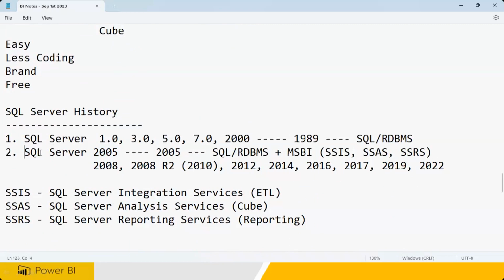If you install SQL Server 2019 or 2022, SQL Server will be installed. RDBMS is there. We can create a database and store the data. And MSBI also will be installed automatically in your computer. Clear? SSIS and SSAS and SSRS also will be installed in your computer.